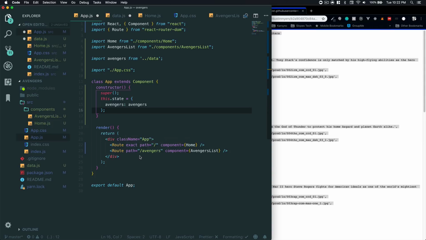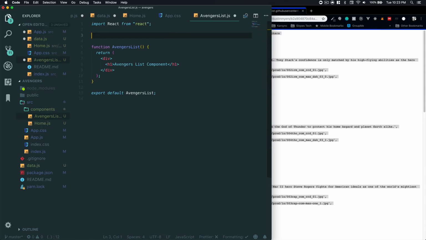So now we have that available in our app component, but now we need that passed to our Avengers list. Right now we don't have a way to do that, so we're going to copy all of this, and we're going to go to our Avengers list and import it into our Avengers list component here. We'll fix this in the next couple videos, but for now this is the only way we have to get data to this component.